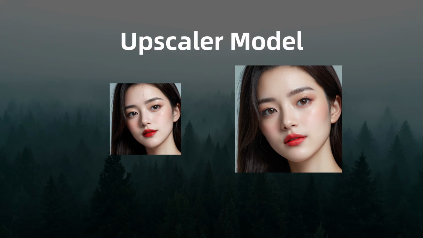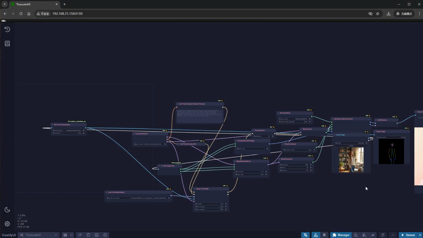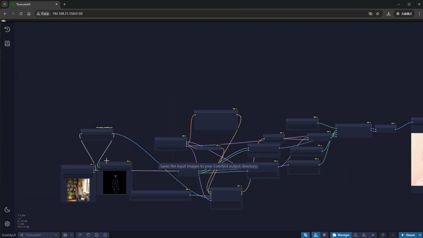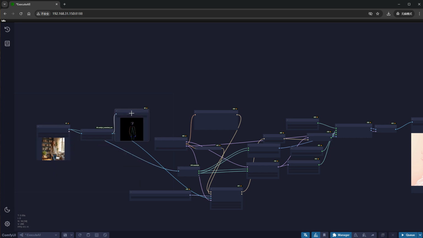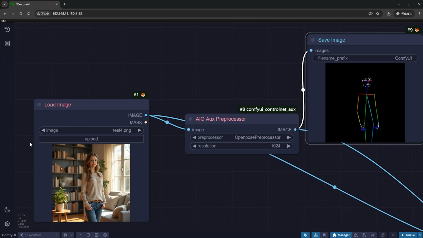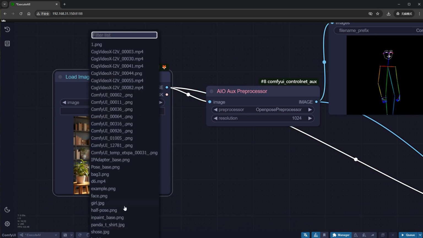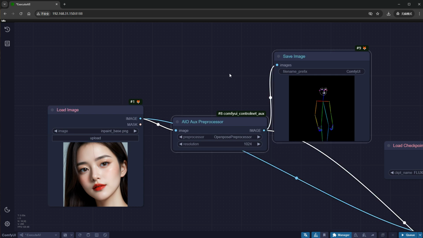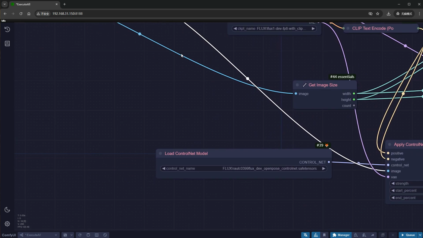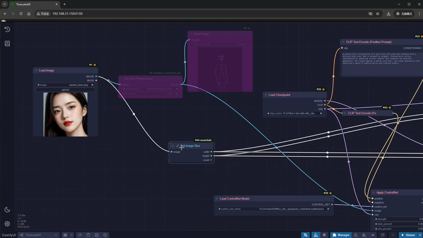Upscaler is a special type of ControlNet designed for high-resolution image upscaling and detail enhancement. The upscaler model released by Jasper AI performs quite well. Let me demonstrate it for you. First, I'll switch to a smaller image as input. Since this doesn't require a preprocessor, I'll disable the relevant nodes and adjust the node layout.